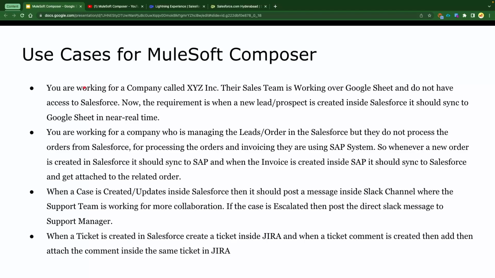That is one use case, a very easy and simple use case that is really going to save a lot of time for any user. Instead of copy-pasting the data from Google Sheet to Salesforce, they will be easily able to get that lead within Salesforce.